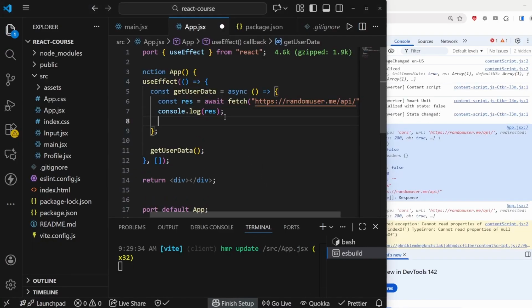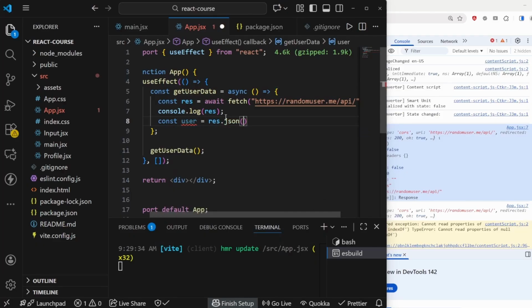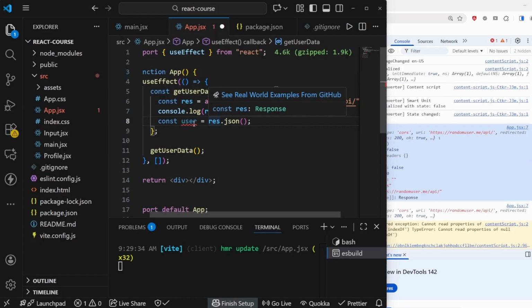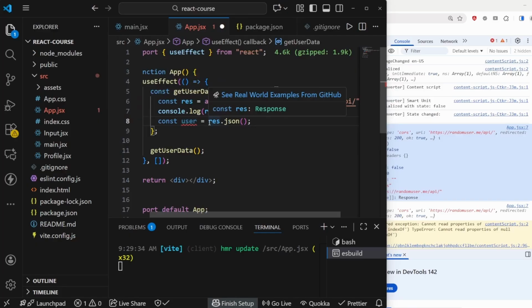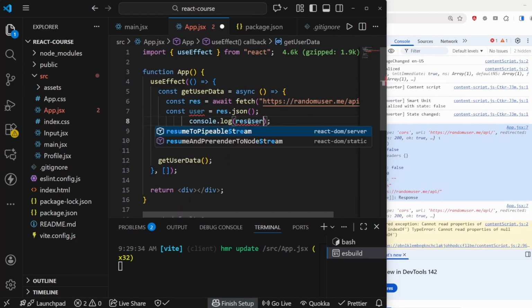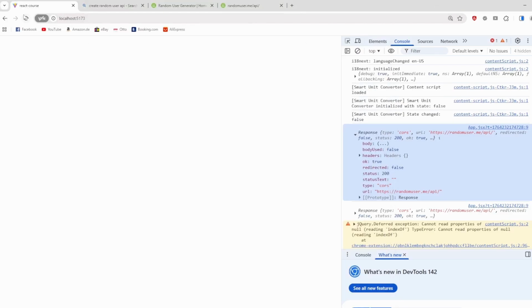So we can say that const result is going to be equal, or in our case, it's going to be our user. So const user is going to be equal to res.json. So we have to parse the body that we're getting right here, in order to get the data from this object. And as you can see, user is declared, but its value is never read. But right now, this is also not going to work. Let me just show you that that one does not work. So let's console.log our user right here. Whoops, user like so. Let me reload the page.